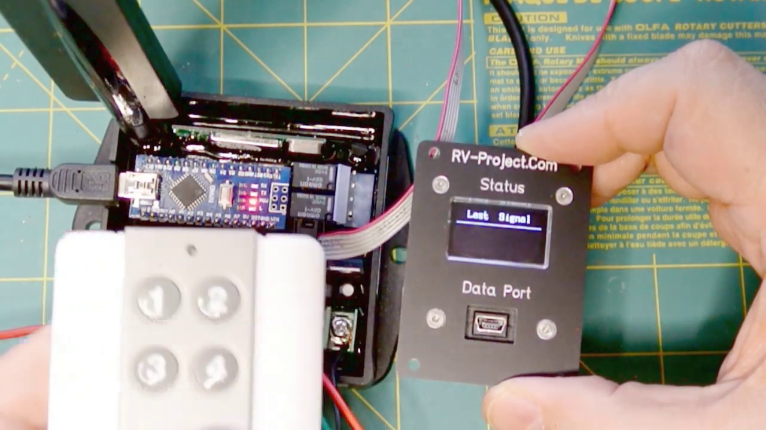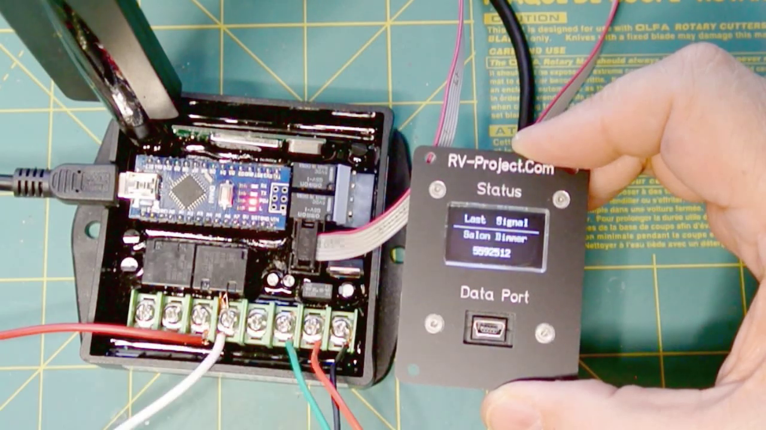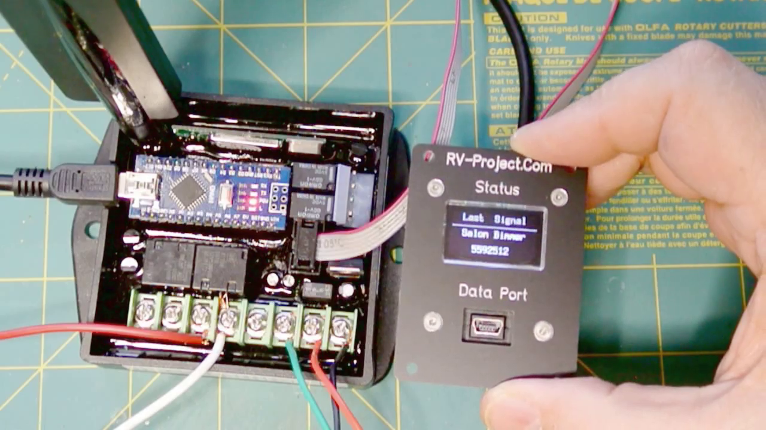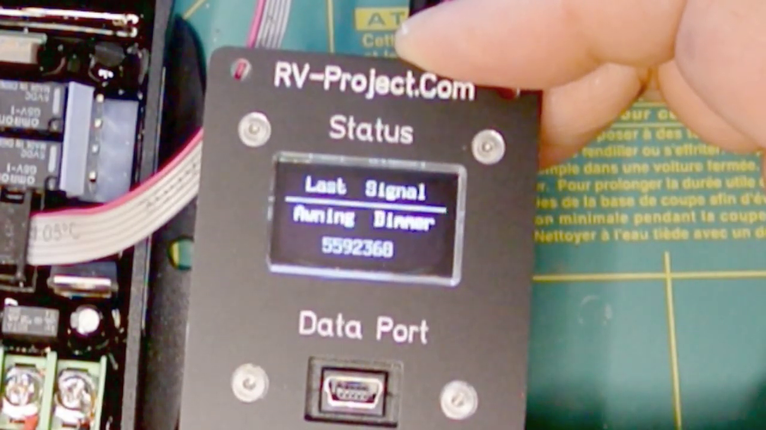This transmitter has 4 channels, so if I press one of the buttons, it gives me the actual number of the code that this transmitter sent. And if I try the awning dimmer, I get a different code.